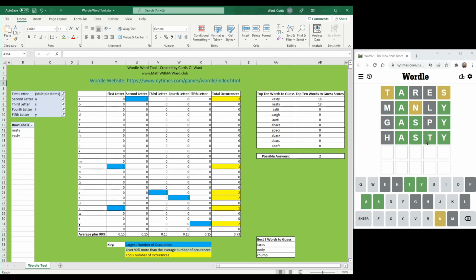Now, if I know how to play the game, I know there's an N missing that I haven't put in there yet. So that is definitely a word. But even if I wasn't paying attention to that, I could guess these 2 words as my last 2 guesses and definitely get it. So I'm just going to show you what that would look like if I wasn't paying attention at all to my information in the Wordle game itself, but just the spreadsheet.